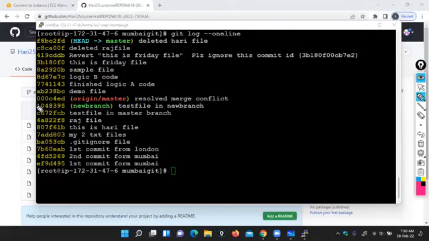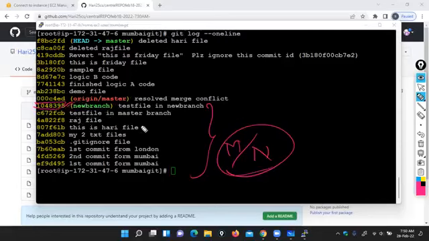See guys, please observe, till this commit ID, all these are available in master as well as the new branch. But from here to here, all these commit IDs, meaning commit ID, file name, file content, commit messages, everything, we always refer by commit ID, are available only in the master branch. That is the reason here you can see only master. HEAD always refers to the latest commit ID in the current branch, I mean master.